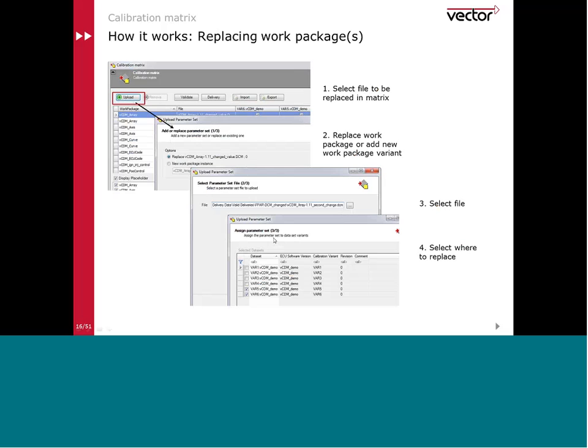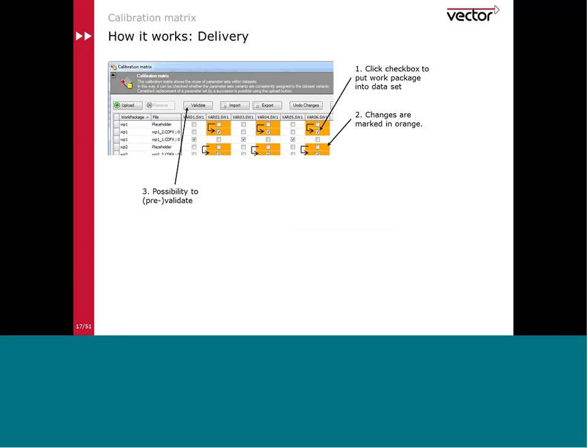And then the assign parameter set dialog opens, and as you can see here, there are two datasets pre-selected. This is because this old file was already included in these two variations. So the dialog already helps me assign to the correct variant. If I go on to the next screen, then you can also see the calibration matrix is not only a report, but a GUI where you can also interact.